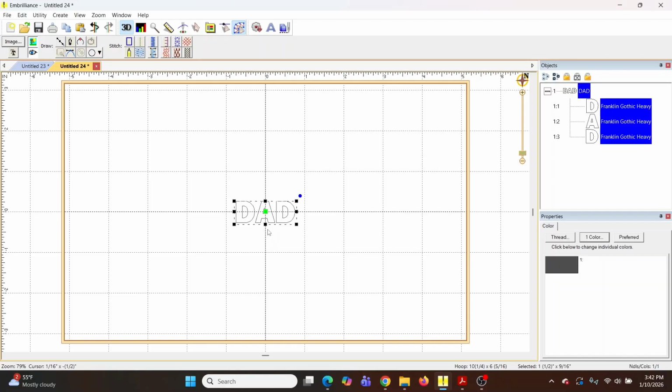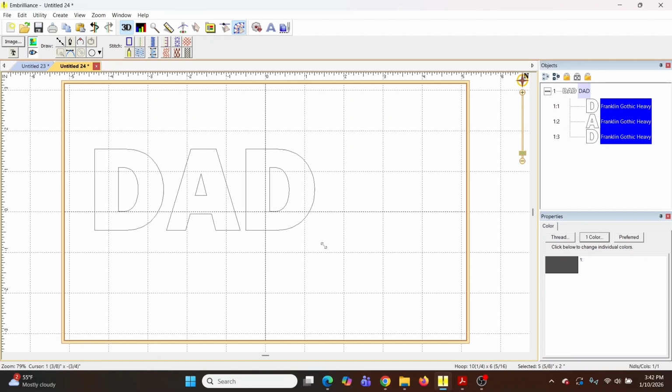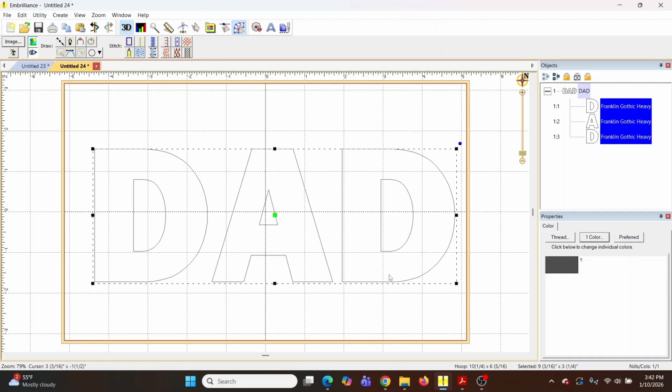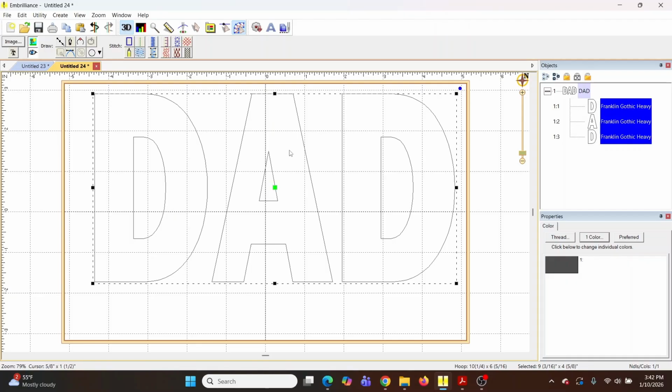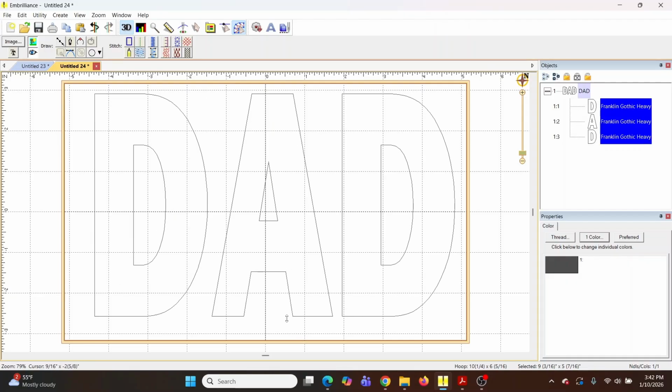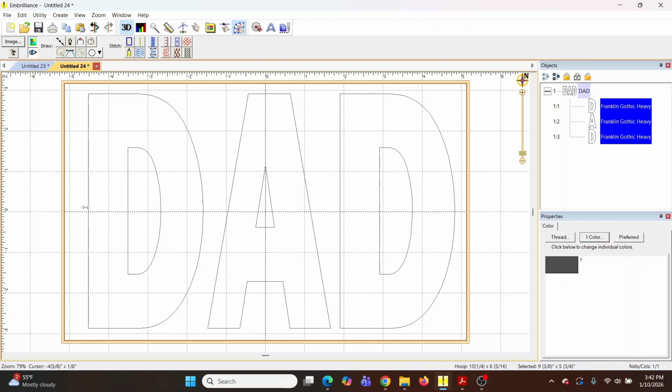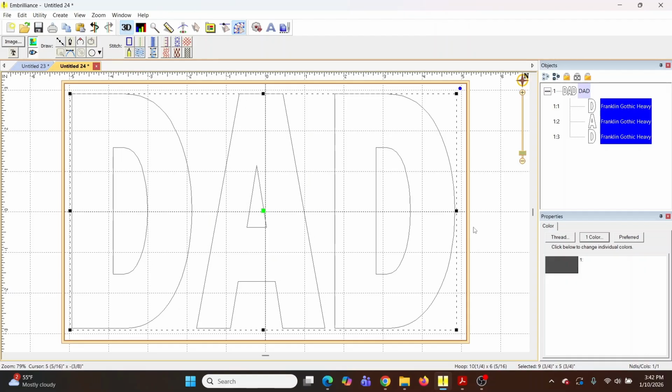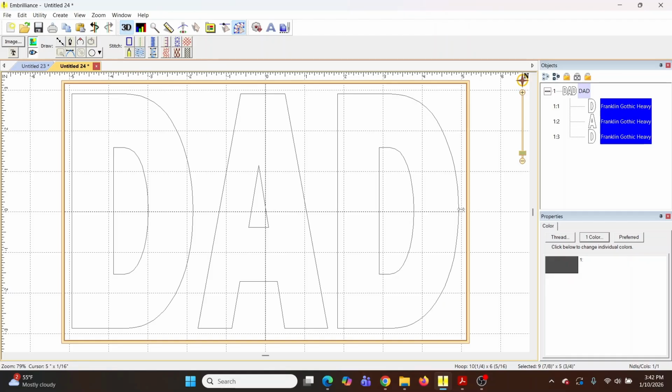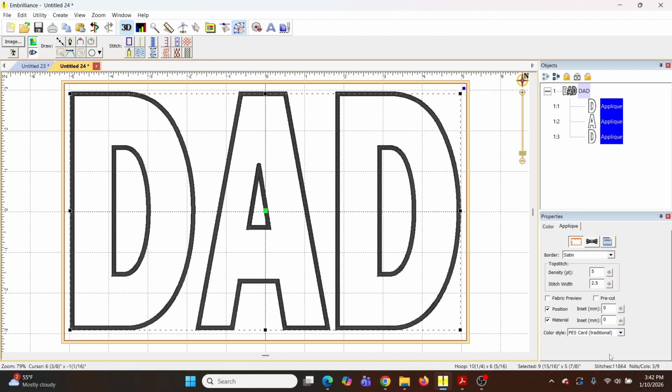And what I didn't say before is feel free to move these letters around the way that you choose. I just didn't do it. If you want this to be a little closer, I may go back and move stuff around before I actually stitch this out. Okay, so I have the word dad, and now all I need to do is go up here to applique, and you click on that, and voila, you have your applique.